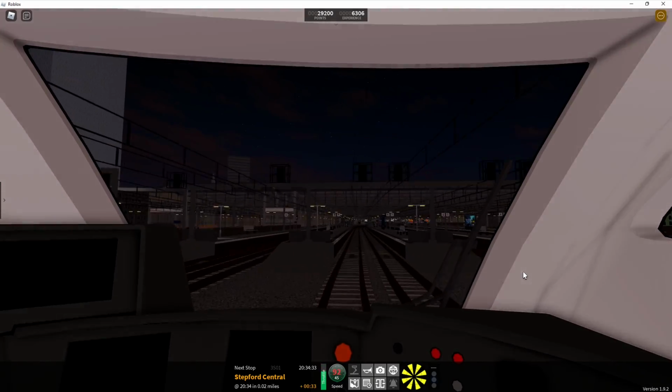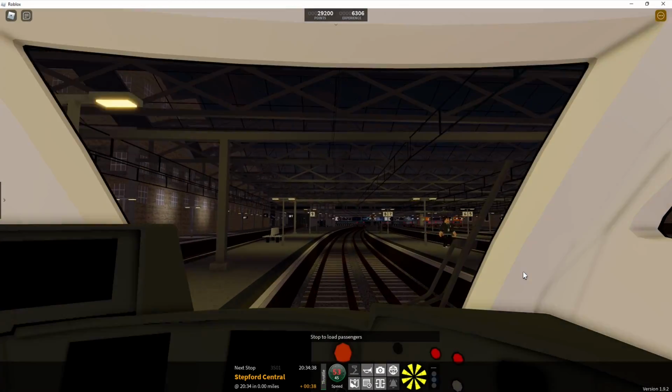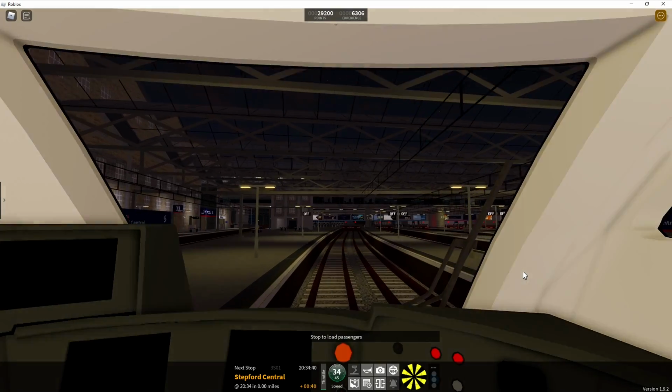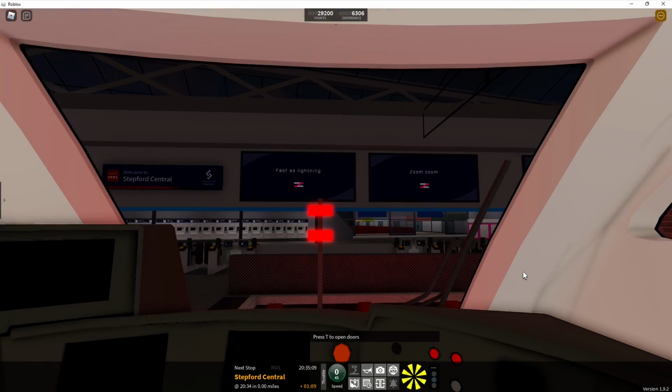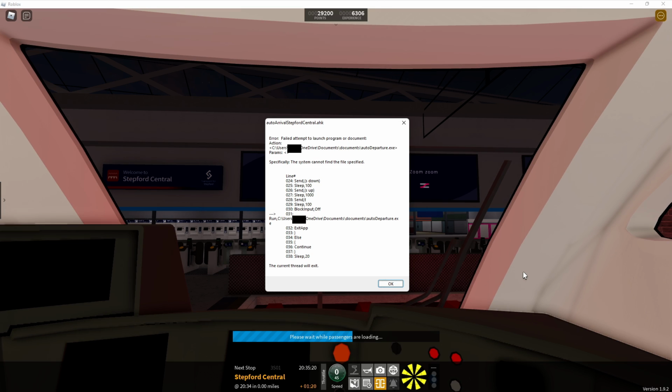Should it brake just at the platforms? There we go. Yep. Okay. Here he comes. Here's the guy. And it's got the 5 ready. And there we go. Oh, it just says failed attempt to launch program. That's because it says EXE in all the other ones.